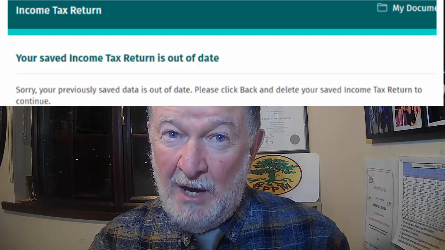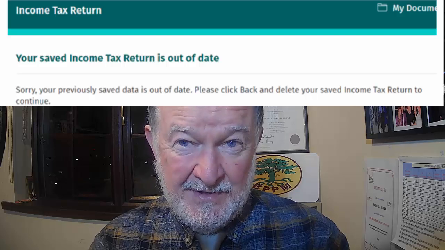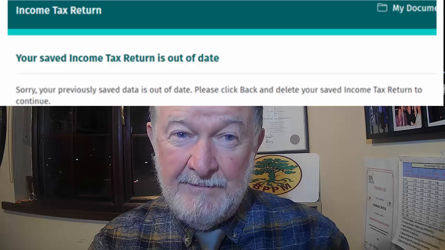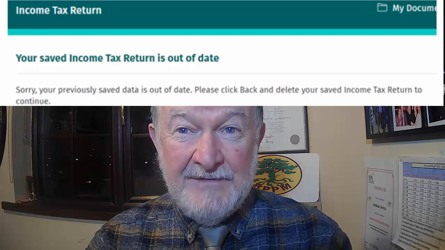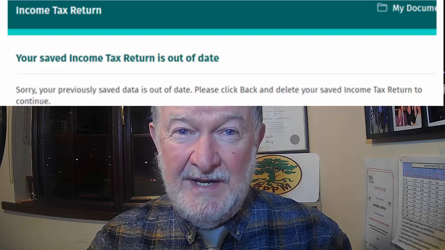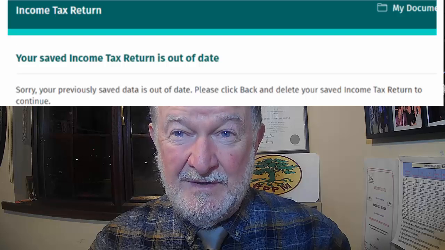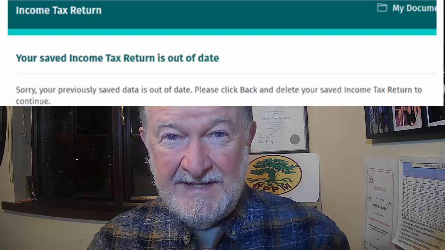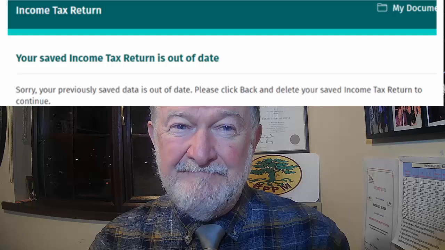And this is what the out-of-date income tax return screens will look like. Please note also that after submitting returns, you can edit it to add something you forgot. We will be covering this a little later.